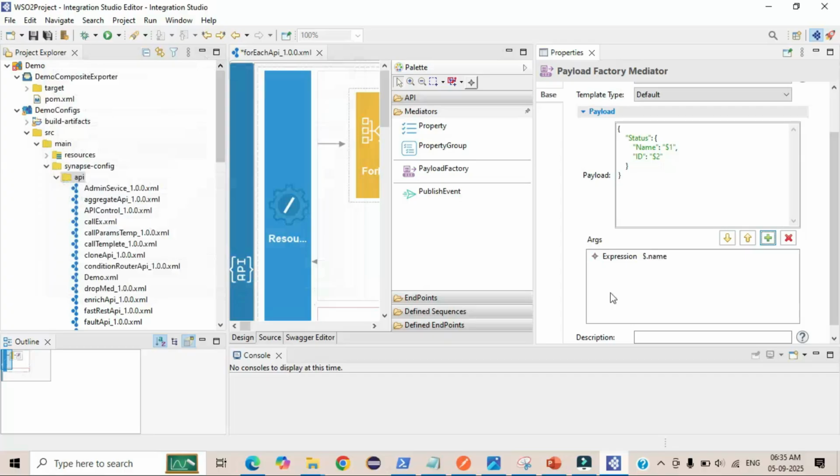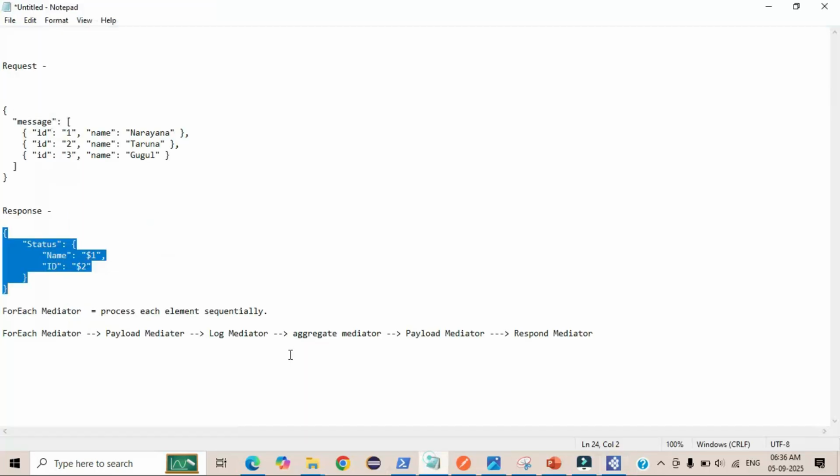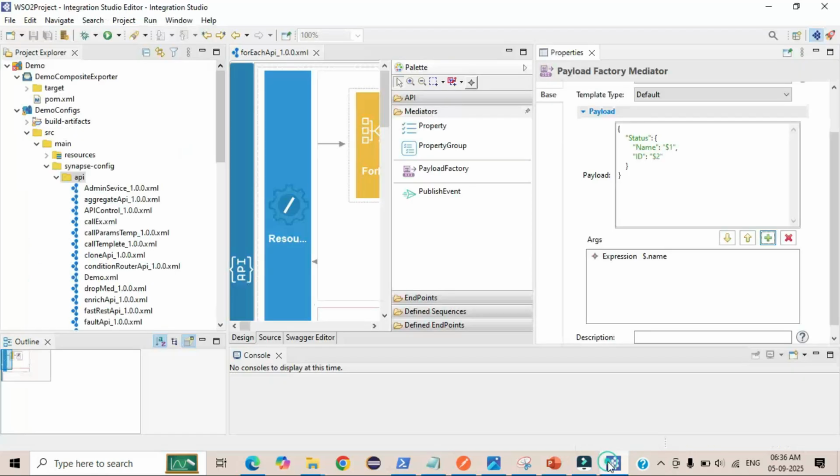Now we need to do it for ID. So this dollar dot name, this name must match your request name. It's a small name, right? Just verify that your request value clearly matches your expression. Let me add it here.